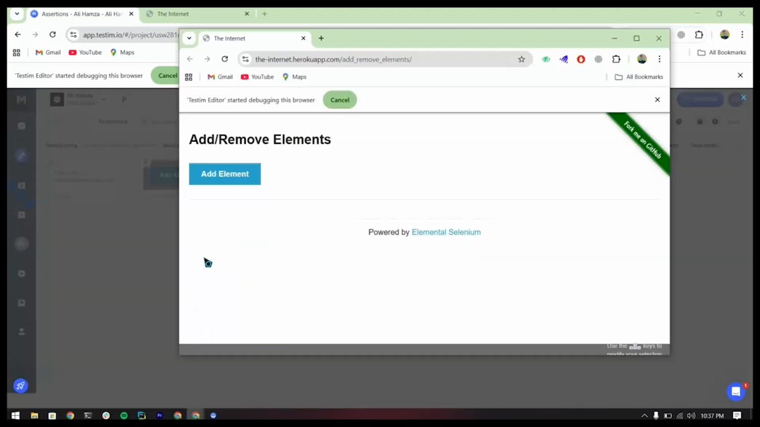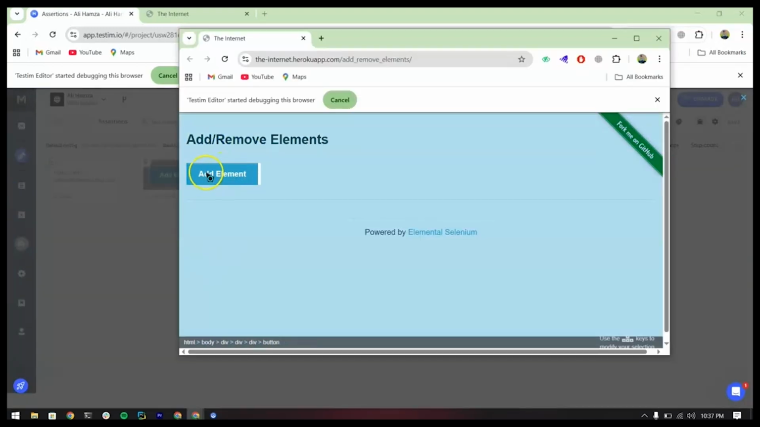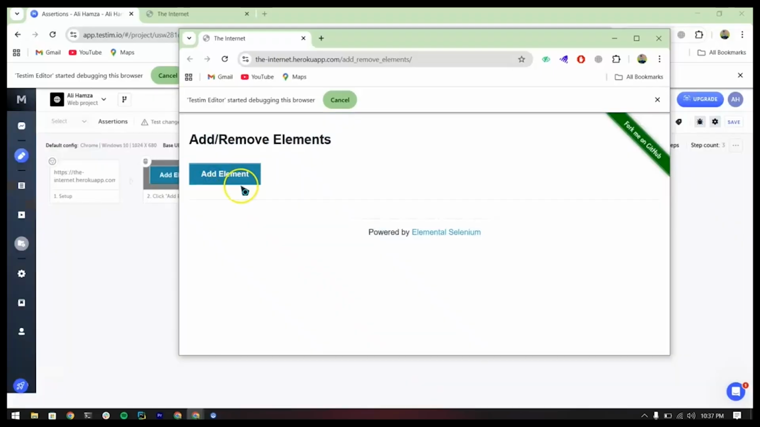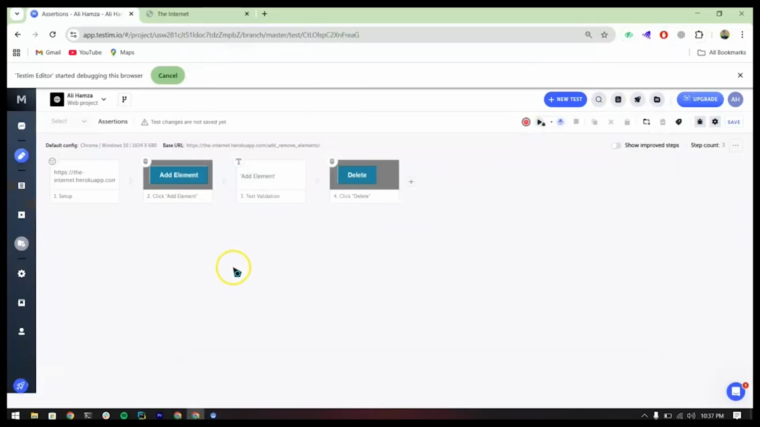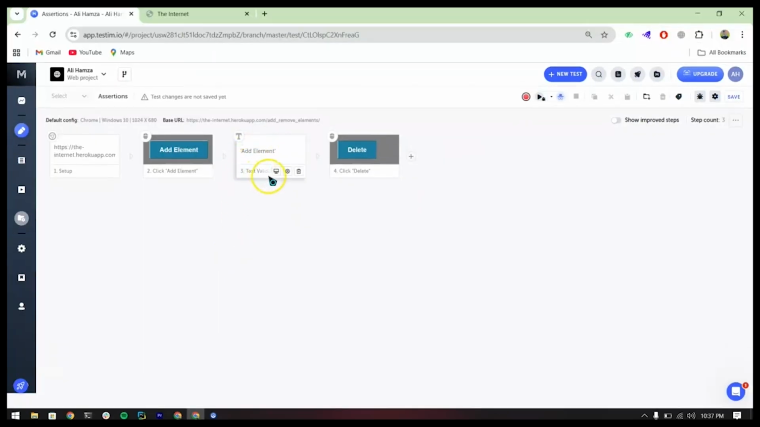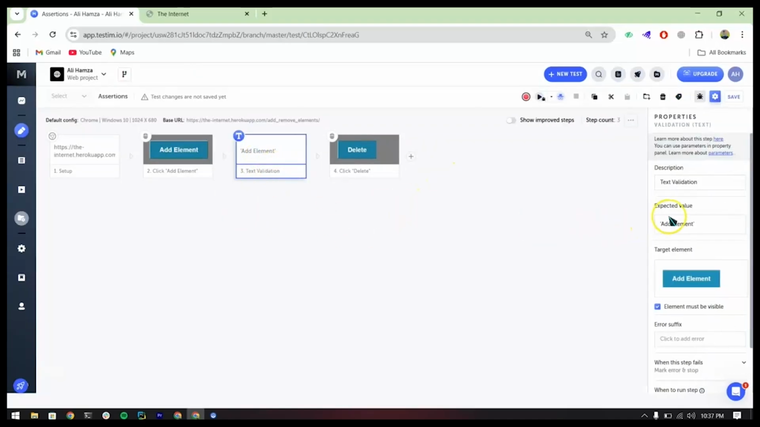So click on it and it will open up the step, and which element you want to validate. I want to validate this add element button. So click on it and then close it. Now you can see the add element validation is here, which says the expected value is add element on this target button. So if it's add element, it will pass, and if it's not, it will fail.